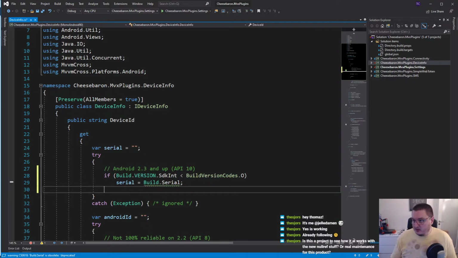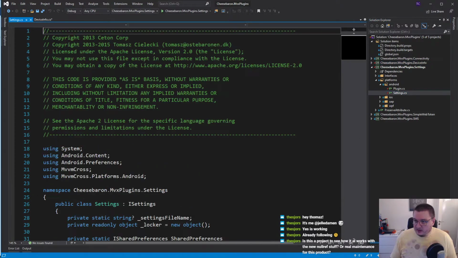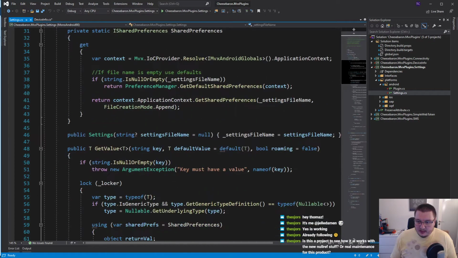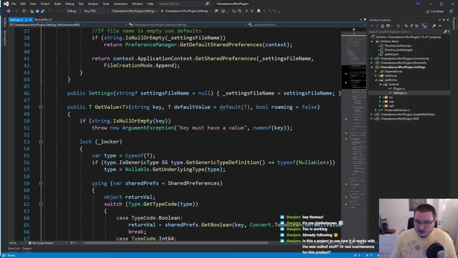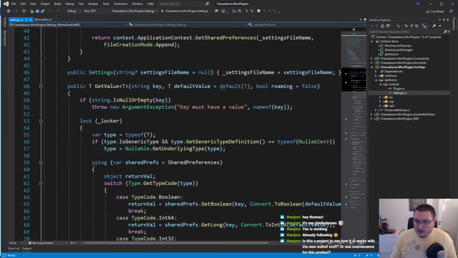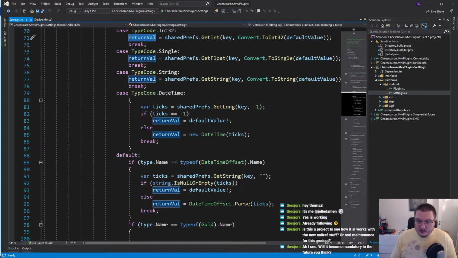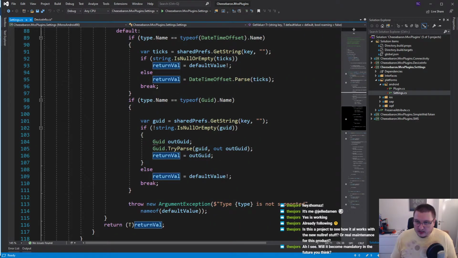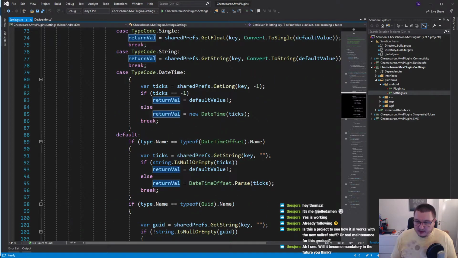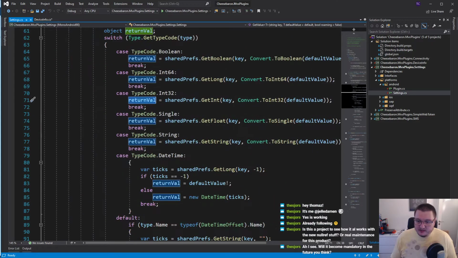So last time we open settings here, we did tackle some of these things. So tackled this key being null in some cases, and then there were some cases of return value here when we got to the end of the switch case here.